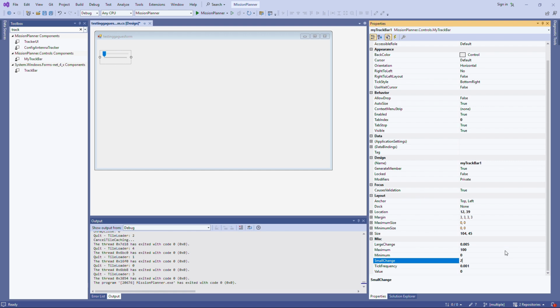You can also change many properties of this track bar, so you can experiment with it to gain your desired output of controls, appearance and design of the track bar.